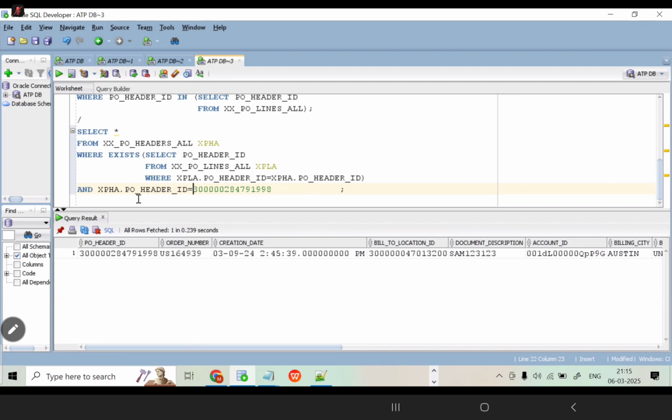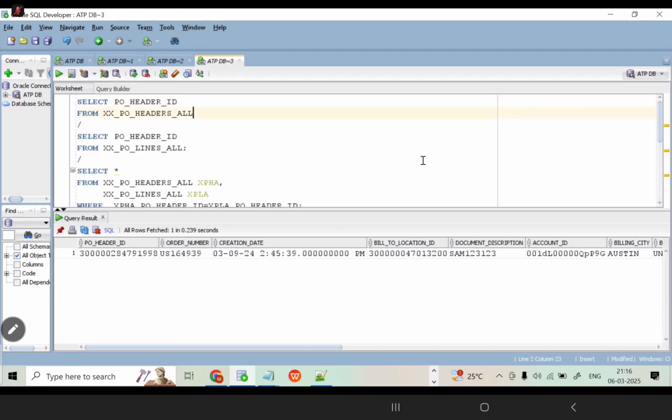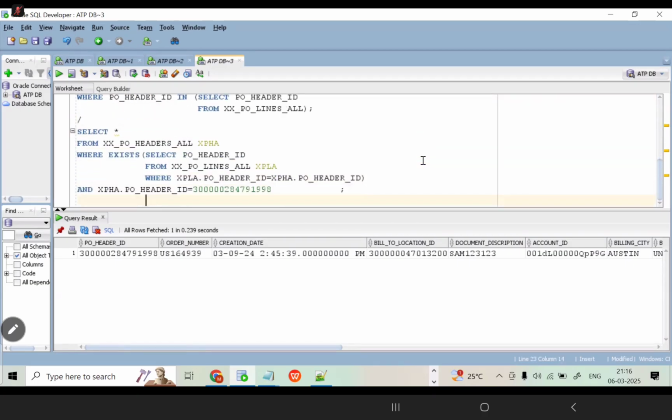Any doubts for this, EXISTS and NOT EXISTS? Any doubts? As of now, any doubts for these correlated subqueries? Okay, only one topic is pending, the inline one. Later I can tell you how we can write it.